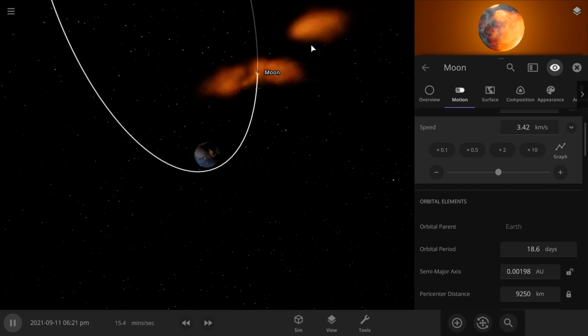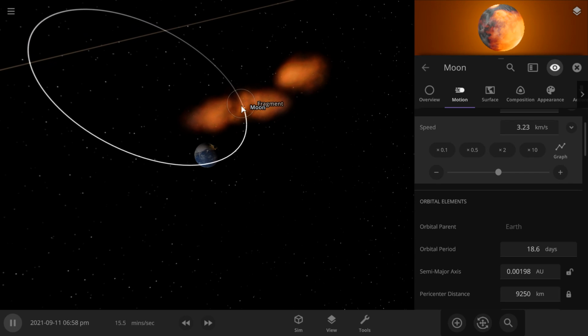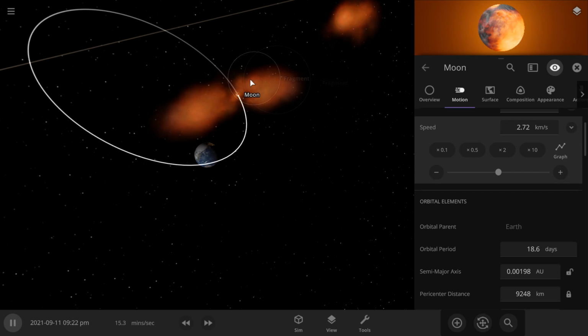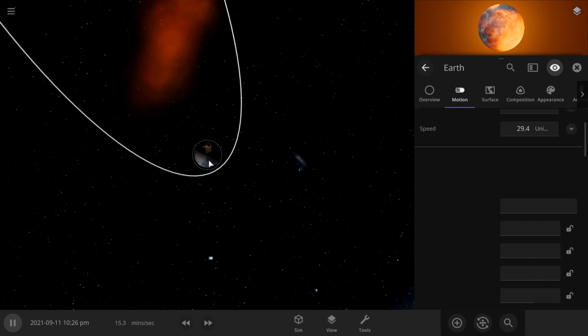The moon, on the other hand, comes off even worse. It actually gets torn apart as it flies inside the Roche limit. It'll have debris pulled off the surface, and that stuff will go into different orbits. Now, some of this stuff is actually going to go into an orbit that brings it back to Earth.